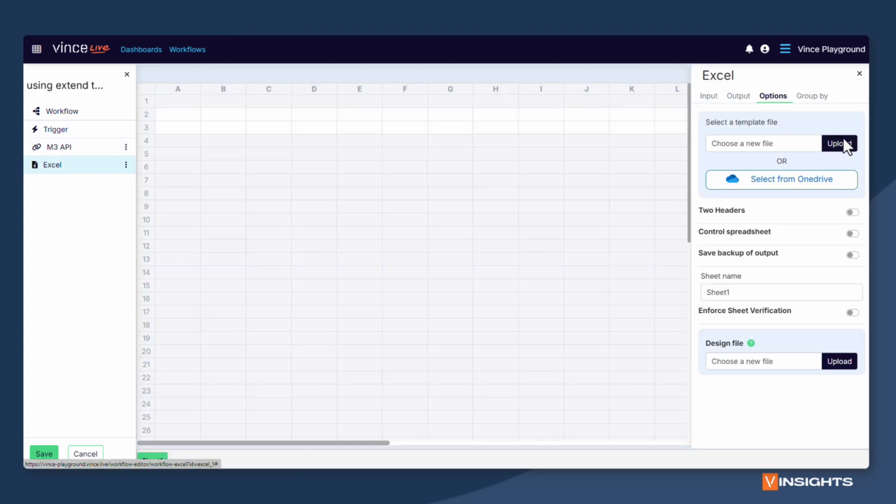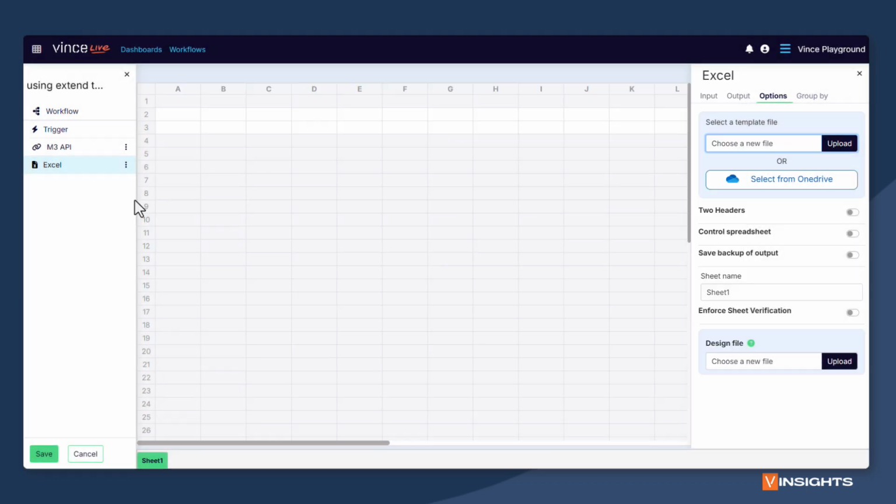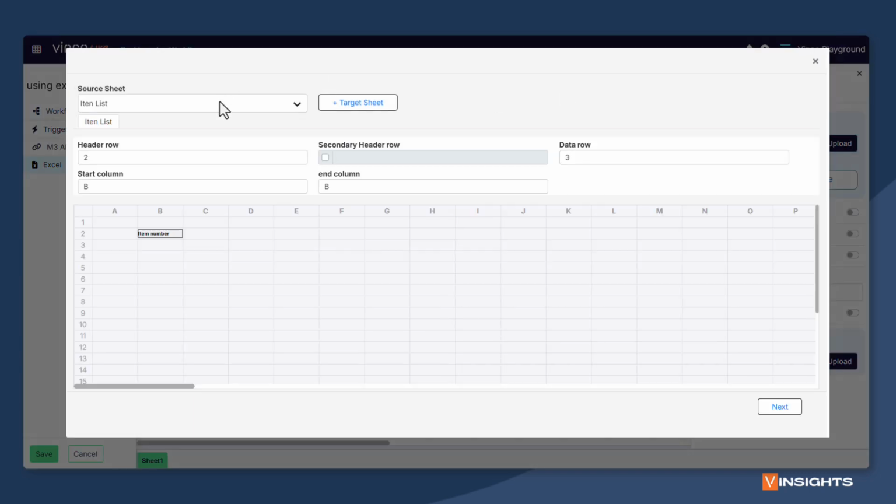Now what's going to be different here is I've created a template that has two tabs in it, kind of an input tab and an output tab. You might have actually seen it in the last demo. It's called a source sheet and a target sheet. So the source sheet, I'm using this item list tab, and the target sheet is this OIS 17 base price tab that we used before.